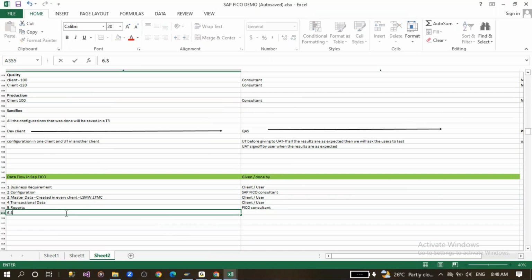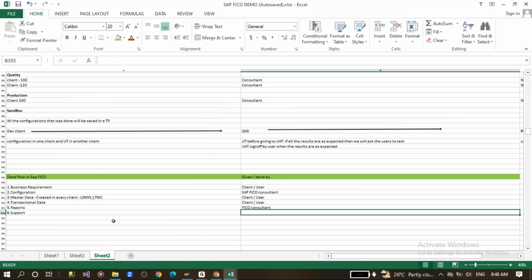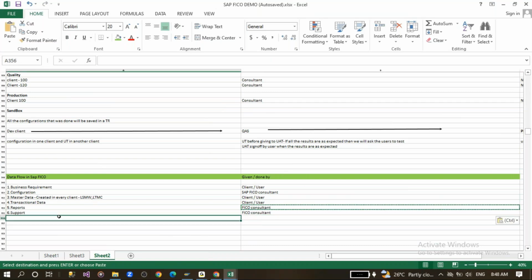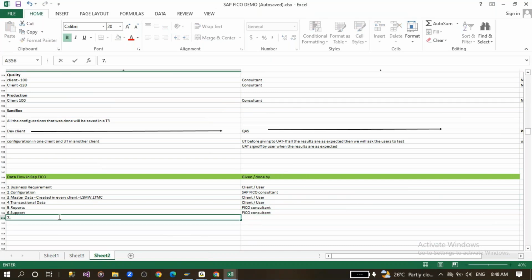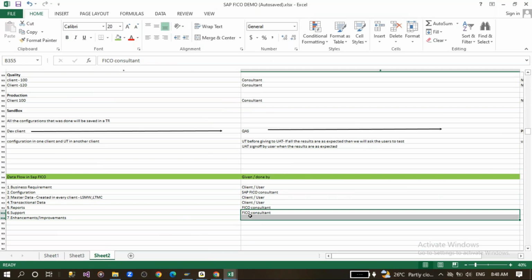The sixth one is support. After that, we will be giving the support for the client. After that, if we receive any enhancements or improvements, that also we'll be doing.